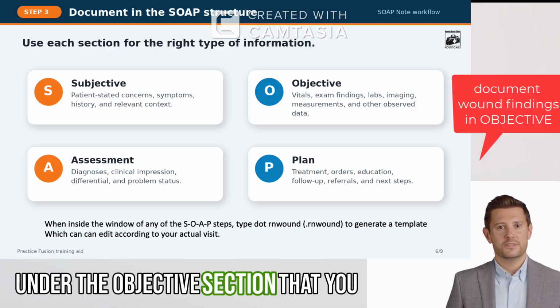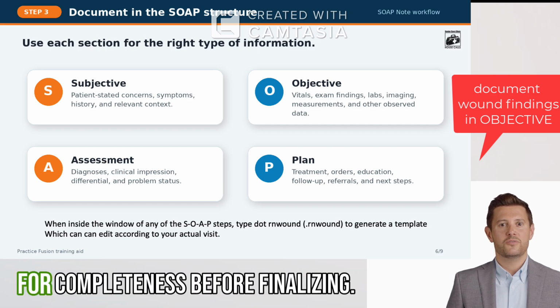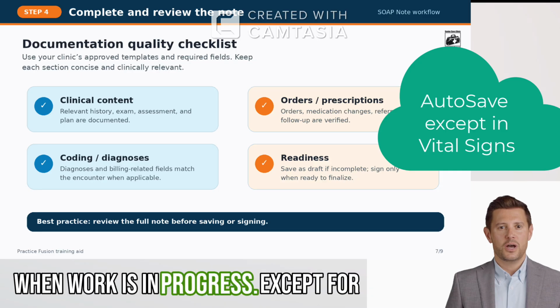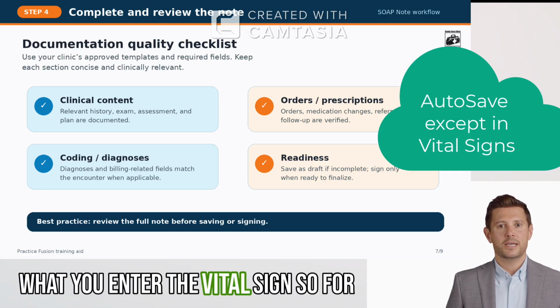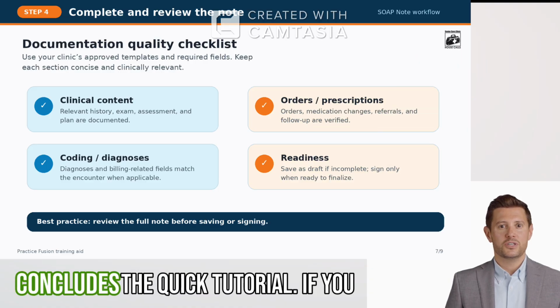It is under the objective section that you document wound measurements and other information, then review for completeness before finalizing. There is an automatic save feature when work is in progress, except for when you enter the vital signs, so for that, please make sure to save your work on vital signs. This concludes the quick tutorial.